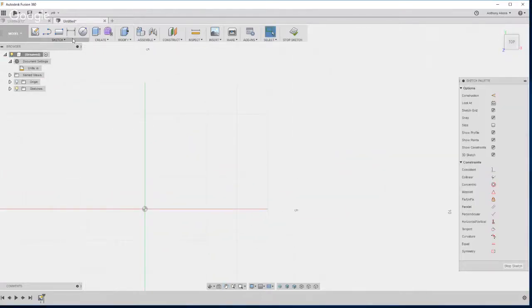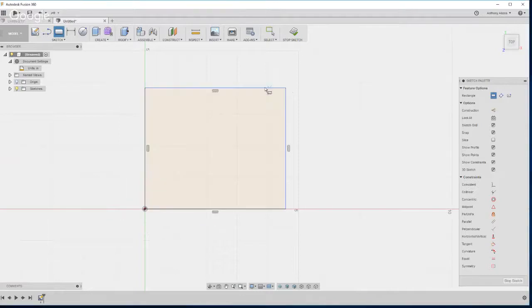And then I'm going to come up here to draw a rectangle, do a 2-point rectangle. And the size doesn't really matter to start. Just draw a rectangle.